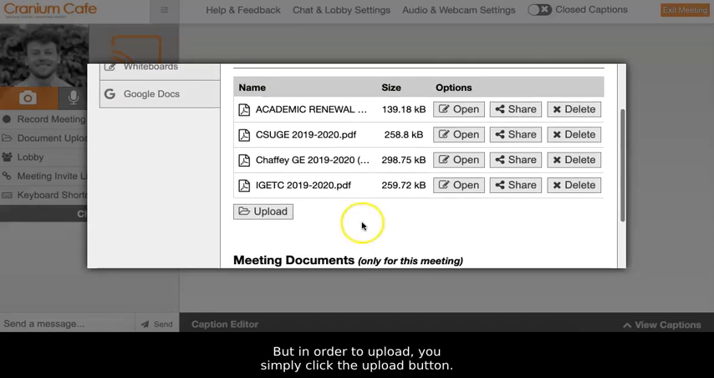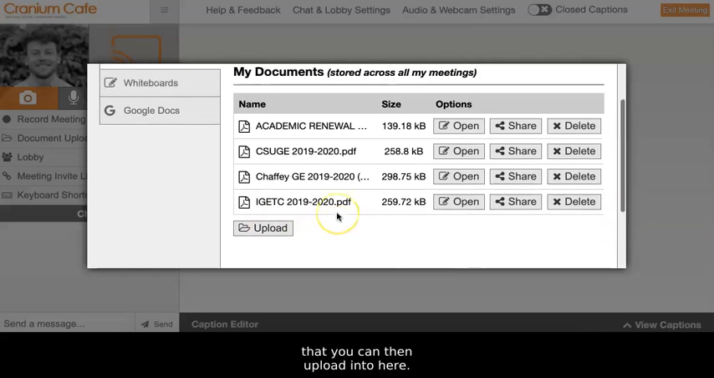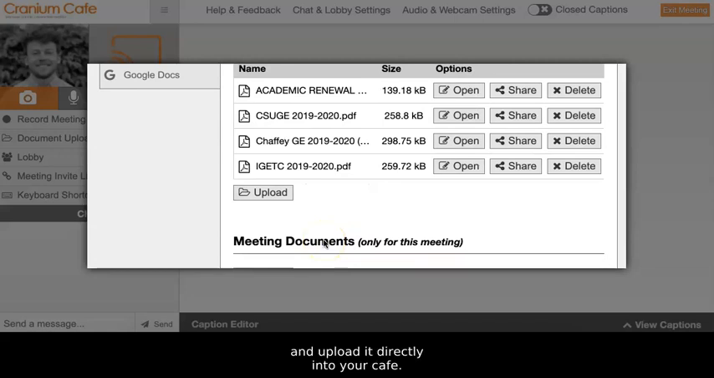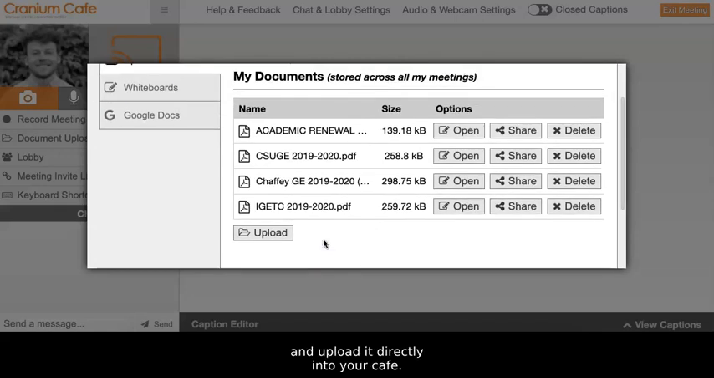But in order to upload, you simply click the upload button. It's going to pull documents from your computer that you can then upload into here. And in one of the future modules in this course, we're going to talk about a feature called the Counseling Hub. What's great about the Counseling Hub is we've uploaded a lot of these documents, really everything you'll need as a counselor, from general ed sheets to forms like academic renewal, major sheet, all of it is going to be within the Counseling Hub for you to be able to go through and upload it directly into your Cafe.